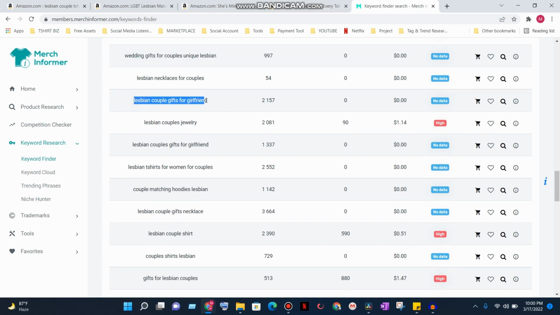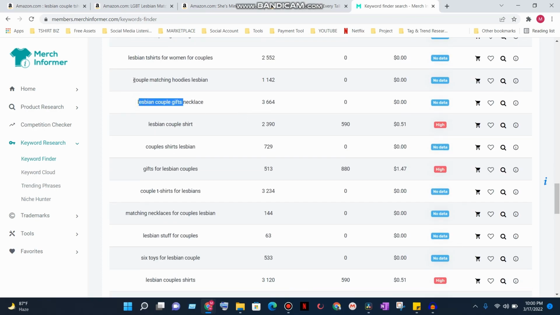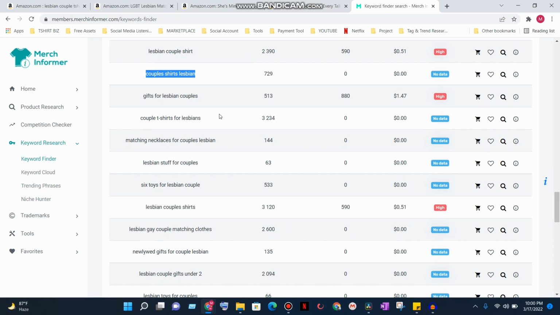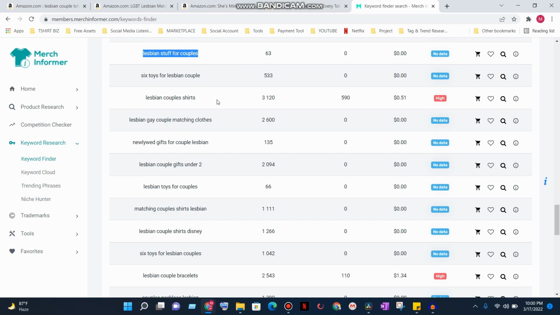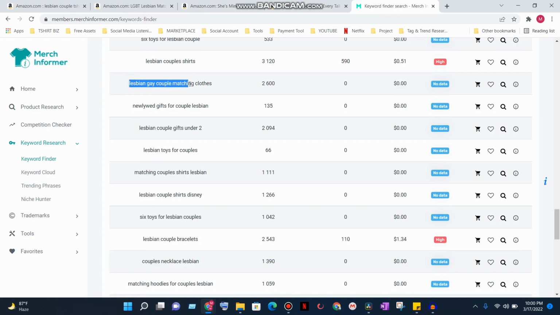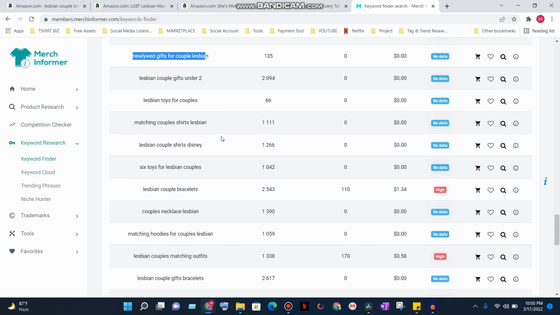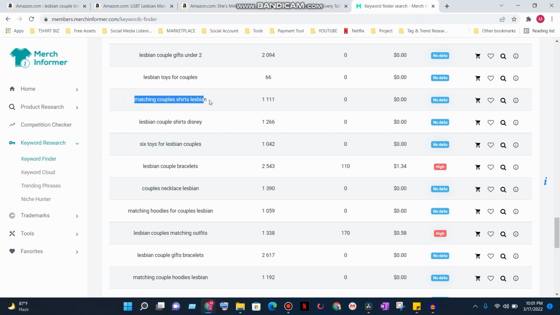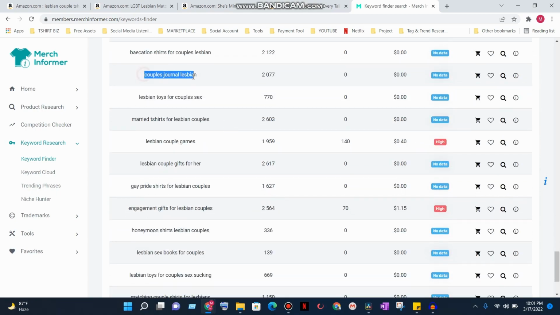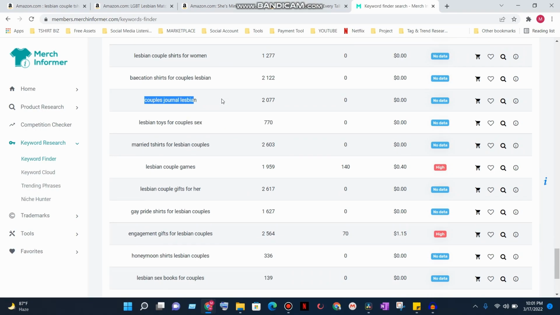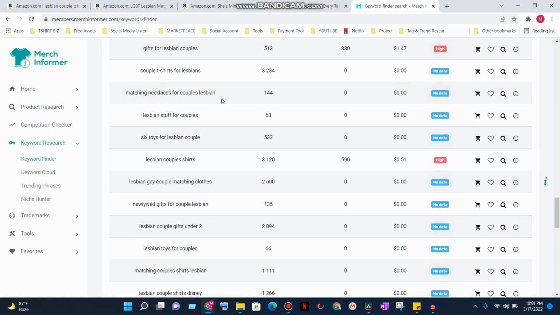This system shows a result of about 2157. Lesbian couple gift, couple matching, couple shirts lesbian, matching couples lesbian, lesbian stuff for couples, lesbian gay couple matching. Okay, newlyweds gift for a couple lesbian, matching couple shirts lesbian. Okay, couples journal. Okay, so there are a lot of keywords. So from this list I will take notes and write them down on my sticky note.